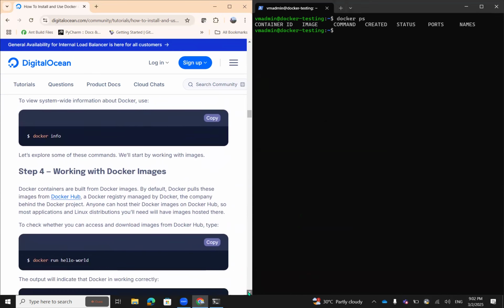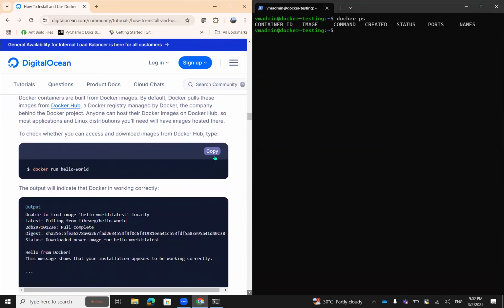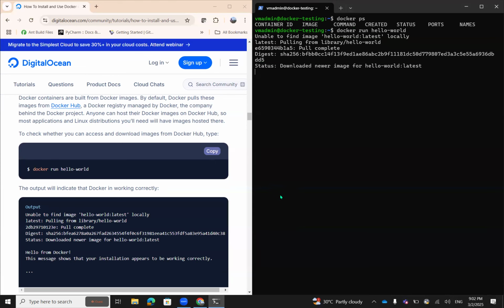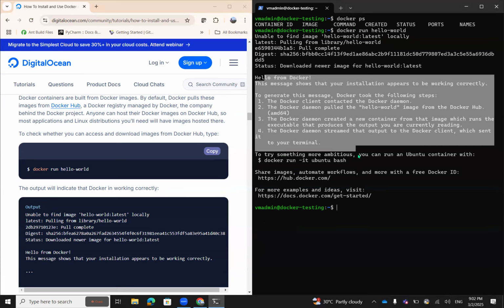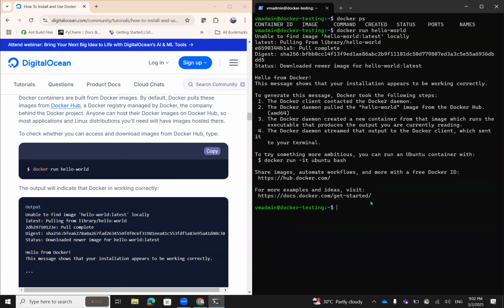To test whether it is working or not, just type this. It will download the image and start a container, just for testing to see whether Docker is working or not. Now type docker ps. docker ps -a will show stopped containers also.